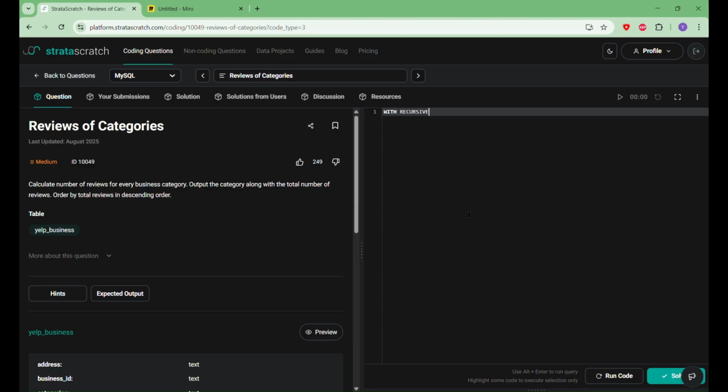Recursive num n as. We'll make a table from 1 till... select all, select n plus 1 from num where n is less than 15. We'll make a table till 14.